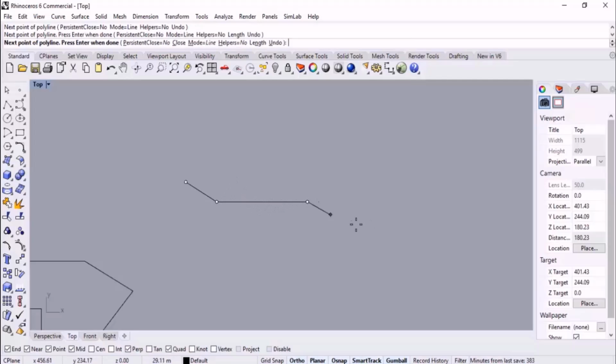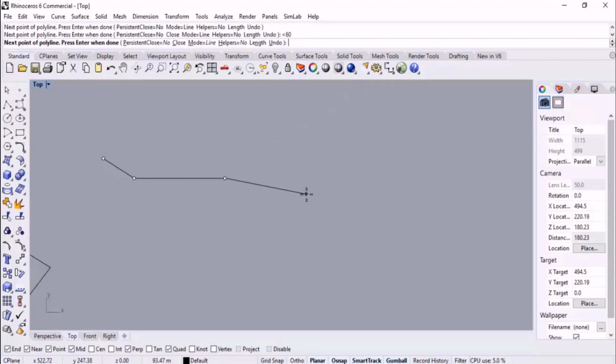Let's try again. I hold down shift. I sketch in a straight line. For example, I may want to rotate it in 60 degrees. So at first, the less than symbol, 60, enter. Check this out. This is the 60 degrees angle, which is restricted. And then we should specify the length, like 25 meters, enter, then the direction, like this one.